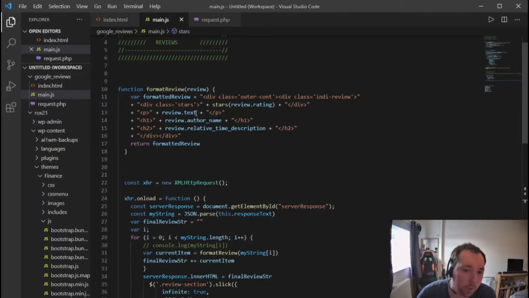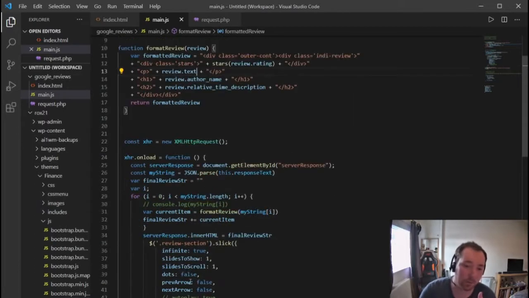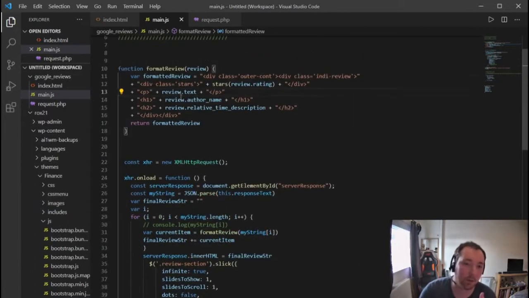Here I've got review.text. In order to access the different parts of this review that we've called here, you've got to do the dot notation. So review.text is going to give you the description of the review. Review.author_name is going to give you the author. Review.relative_time_description, which is really great, is going to give you a relative time when the review was written. So if it was written this week or a month ago, that's much more useful than saying it was written however many hours ago.